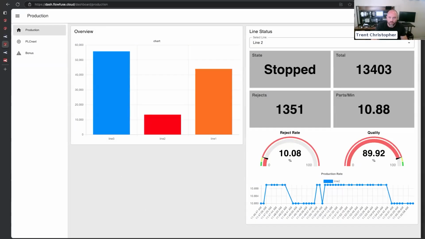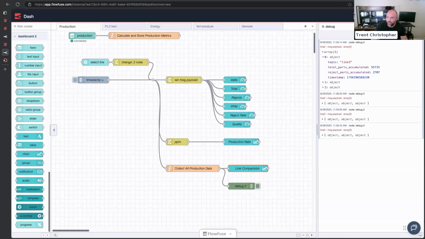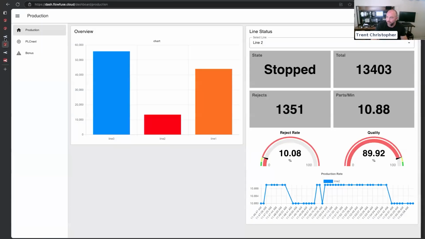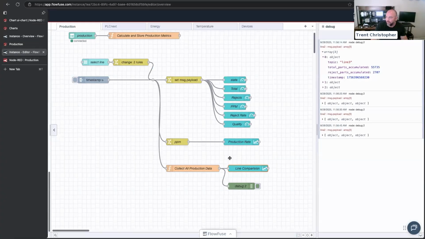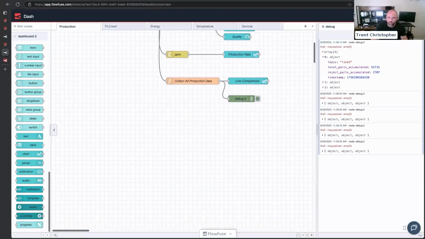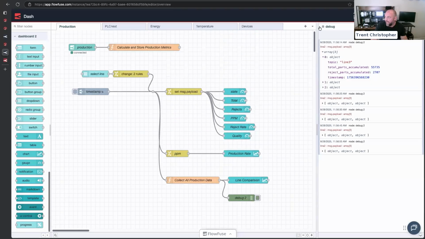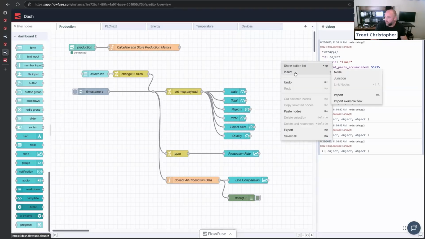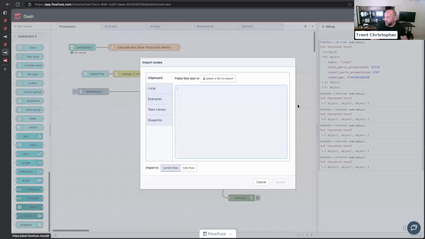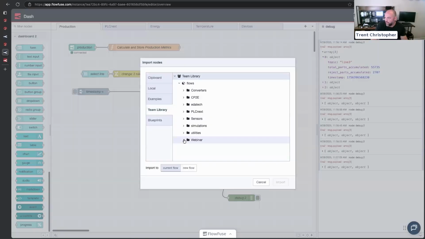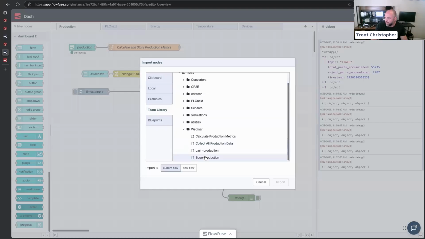Perfect. So let's see, we got 4 minutes. We got some questions though. So I just want to show one last thing. The one last thing is we can set up events, and to do that is pretty easy. If I were to just show you, the last one would actually be the team library. I'm just going to import the whole flow just to speed things up here. Dash production import.